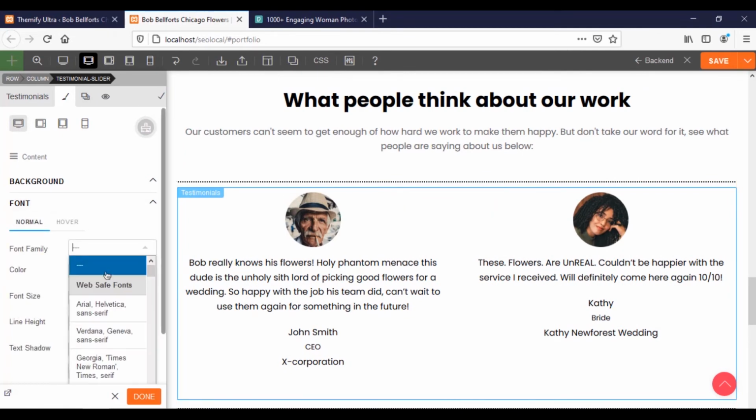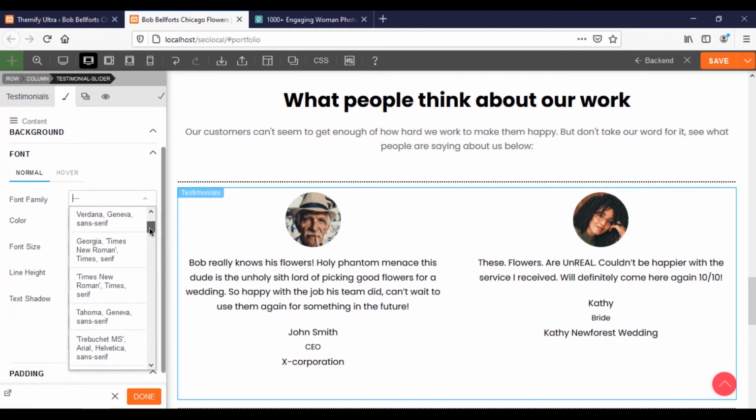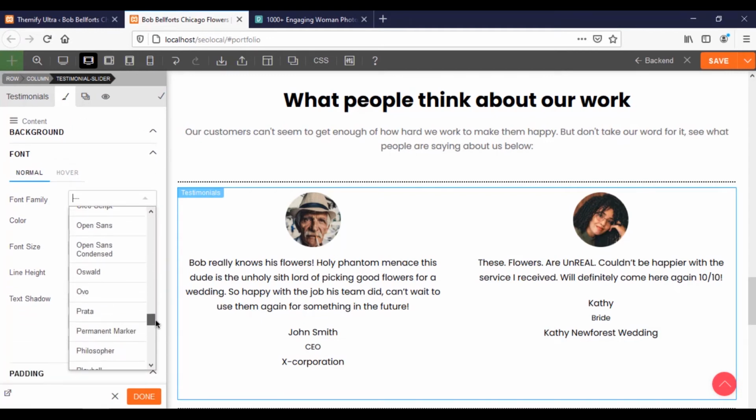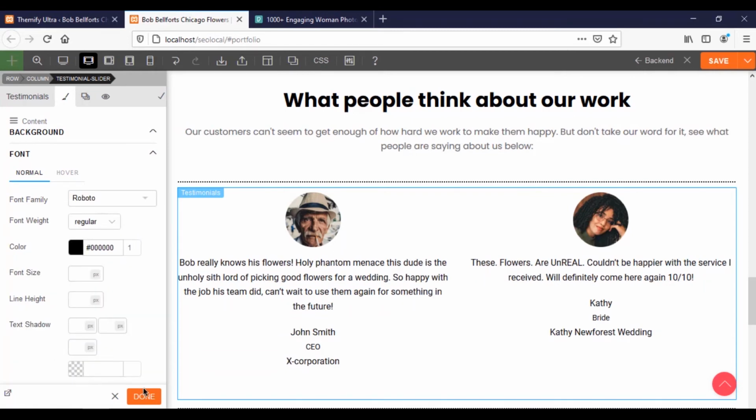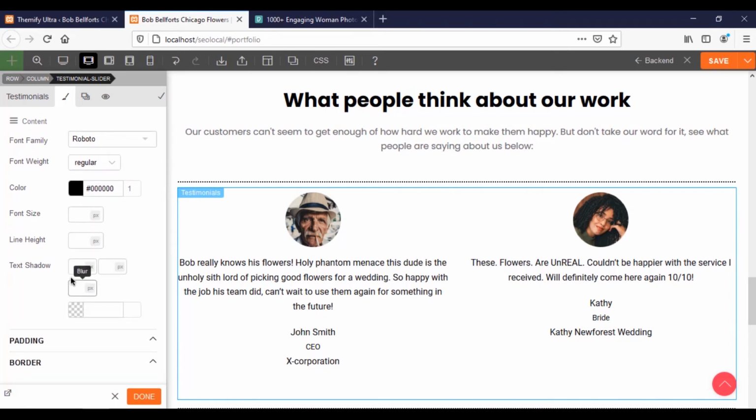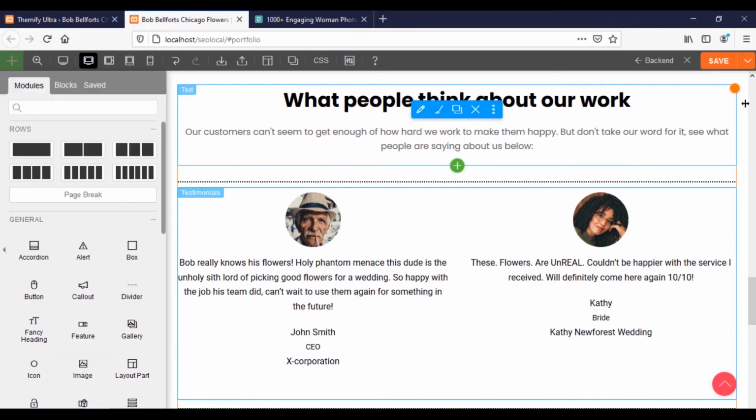And then you could do font family, and we could do whatever we want. I think I've set everything as Roboto right now, but we could definitely change this if we wanted it to pop a little more. Okay, we could make it bold if we felt like it, italic if we felt like it. Just gonna go regular. And then we could also give it font sizes and text shadows and all that, but we're not gonna do any of that.